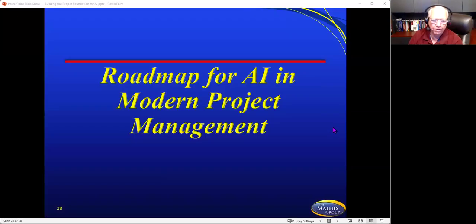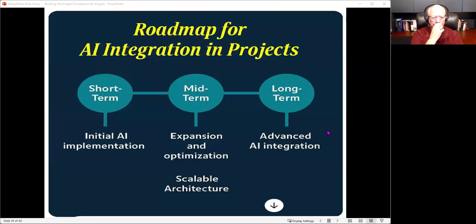So let's talk about a roadmap for AI in modern project management. So we can look at it from three different angles, okay? So nobody is perfect on AI. Nobody is perfect, and nobody is 100% knowledgeable because this stuff's changing so fast. So short term, what's the initial AI implementation? Where are you going to put it to where you feel the safest, where you don't think it's going to run off, okay? Where can we put it that's going to have data?